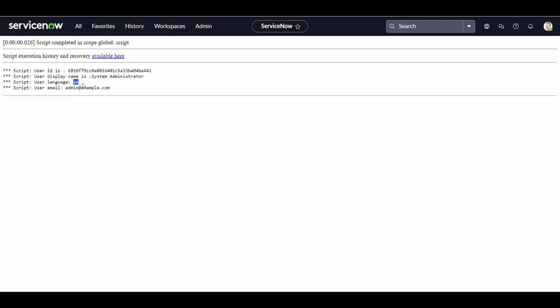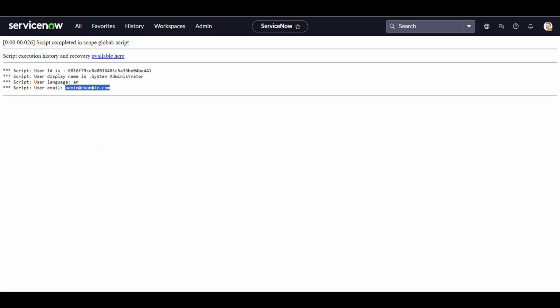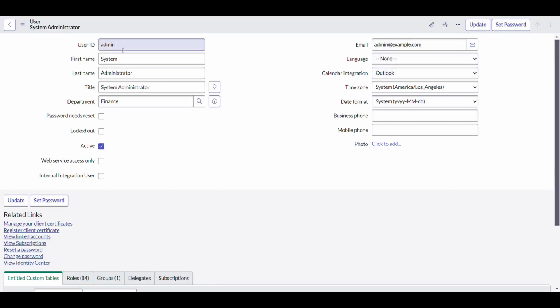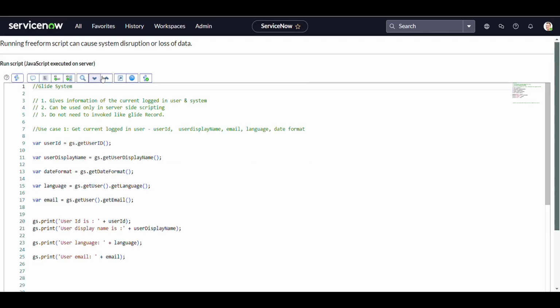And yeah, as you see, language is English, en, and the user email. If you just want to verify, we have got the user email, we have got the date format, that's the same date format. I've just removed the date format, but as you can see, the system administrator's email and the display name all are the same. So in this way we can get the information of the current logged in user by using the Glide System API.